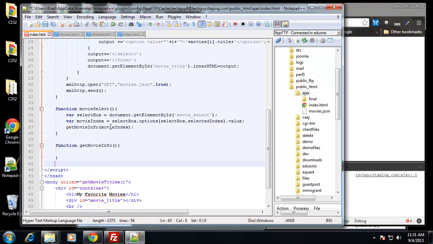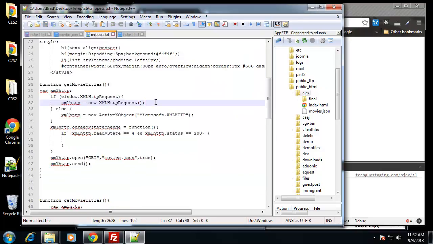Alright, so the get movie info is taking a parameter, which is the movie index. In this case, I'm just going to call it I. So now we can work with that, with the I. So we need to create our standard Ajax code once again. So I'm going to grab that.